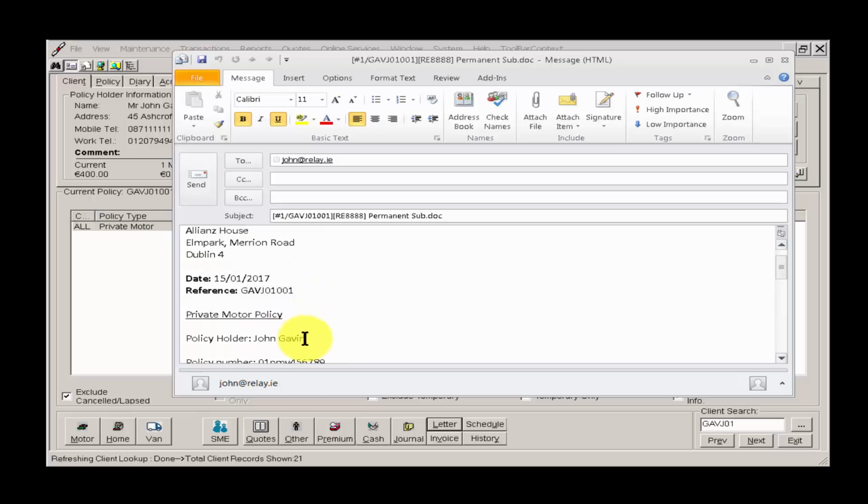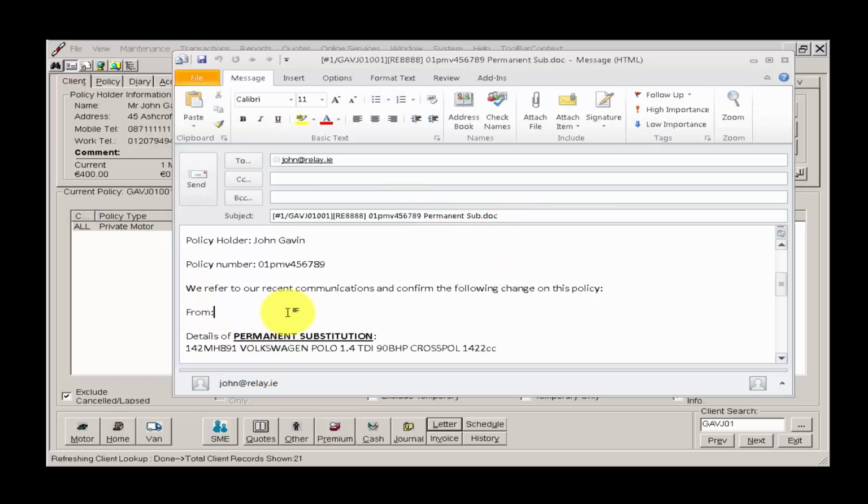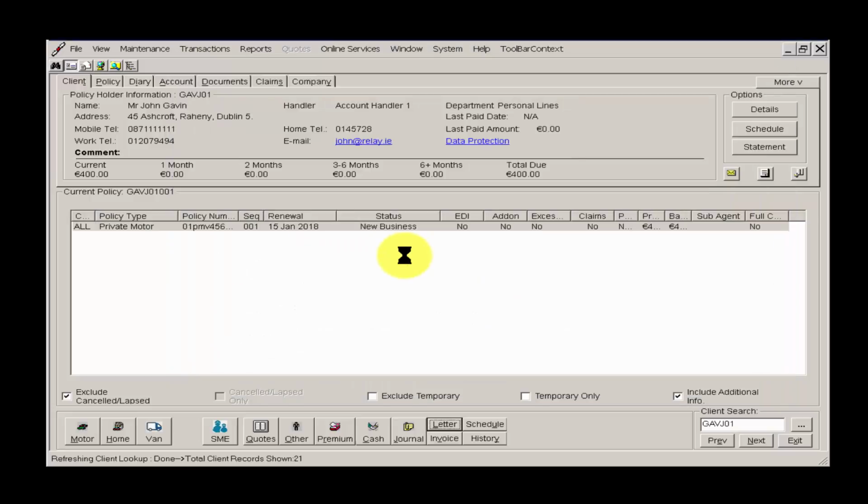Now normally what you'll have to do here is copy and paste the policy number into the subject line because that's what the insurers want. So just make sure you do that. And again, just have a quick look at the templates, make sure you're happy. So again, the dates might need to go in. So just put in the date, and again, make sure all the other details are correct, and click send, and off it goes. So that's a very fast way of notifying your insurer of a PSUB that's taken place.